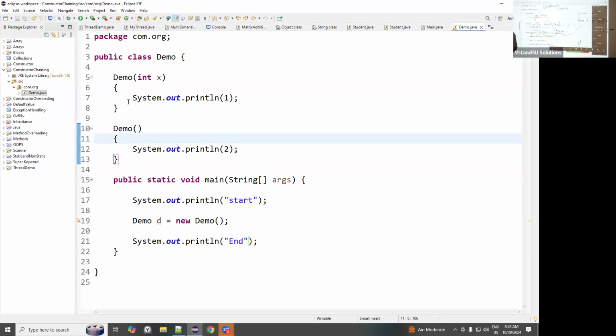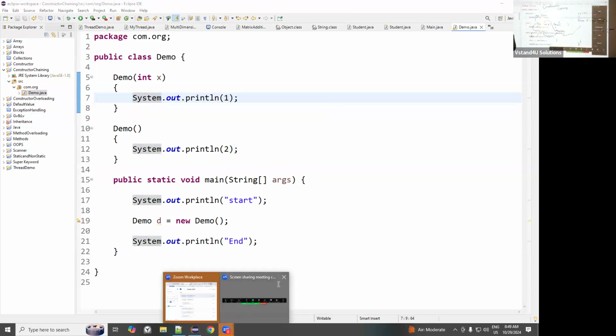I need both the outputs, sir. We have to make use of this. I need one also, two also. Using what? I need one also, two also.